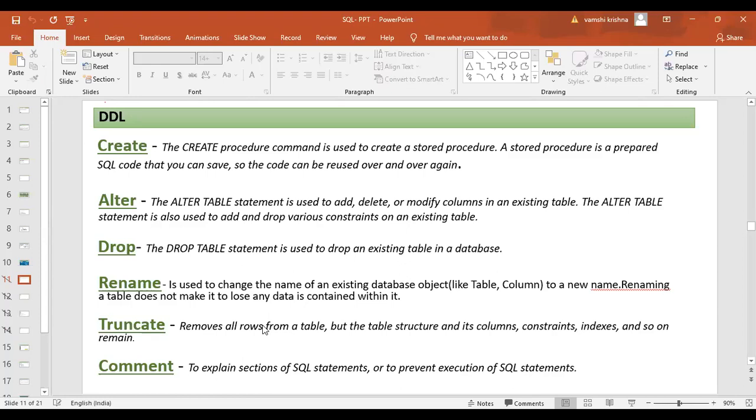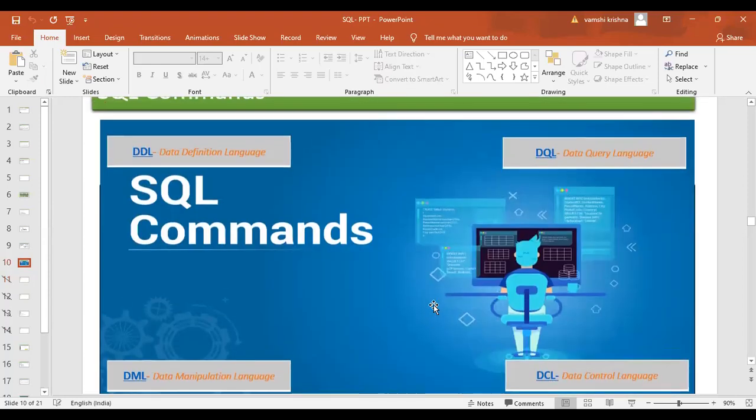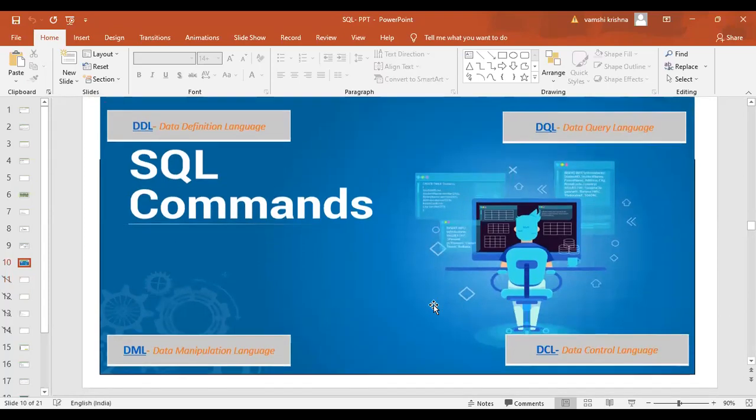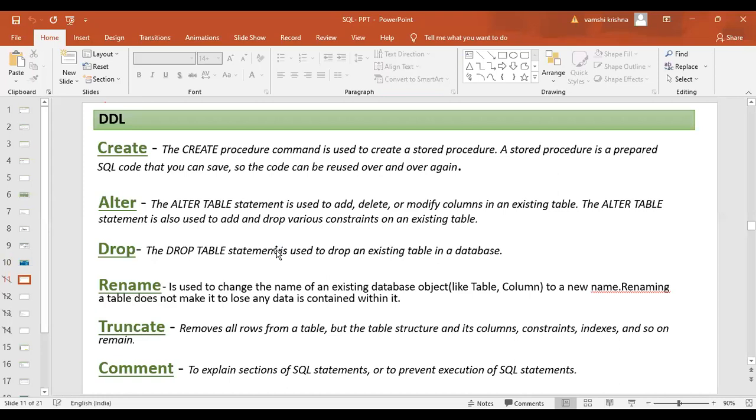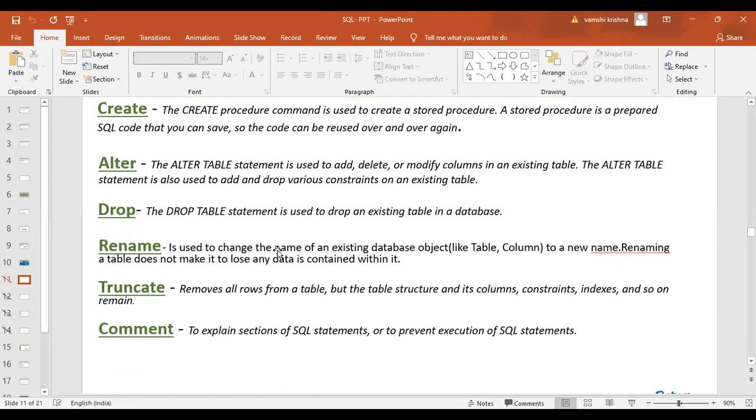So what is the full form of DML? Data manipulation language. Okay, guys, clear?